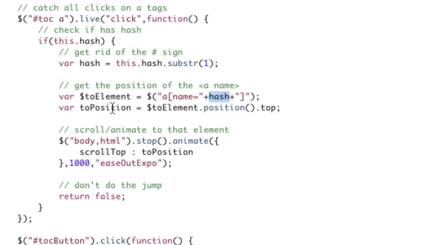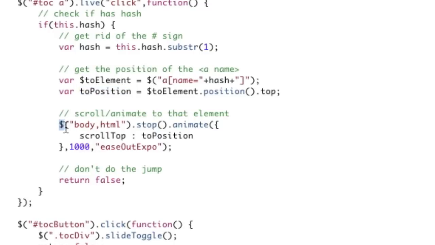And then I'm going to calculate the top position by saying, okay, we know what that element is, that A name element, and now we're just going to calculate the position top, and this is just standard jQuery to calculate the position top. And then the key here is that we have to animate both the body and the HTML. We're doing stop so that the page doesn't go haywire on us if we click a bunch of stuff all at once. Like here, I'll show you.